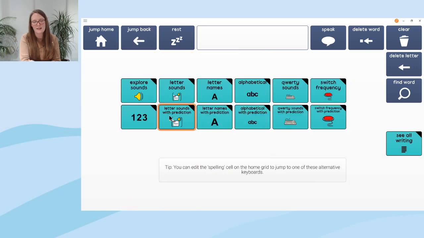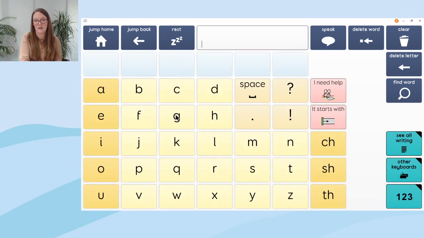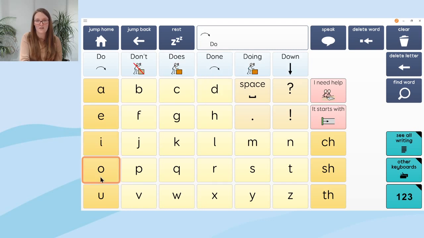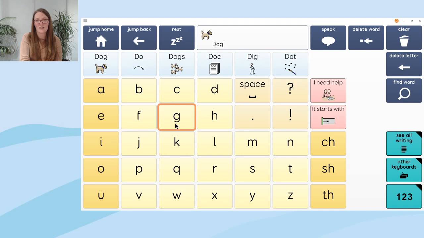What you'll also see is that all of these keyboards have an option to have the keyboard with prediction cells. So if I'm still working at an early level of consonant, vowel, consonant, simple words, spelling it out, but I want to introduce the idea of prediction cells, then I've got one here. So as I start writing my word, Go, then I get word prediction at the top.